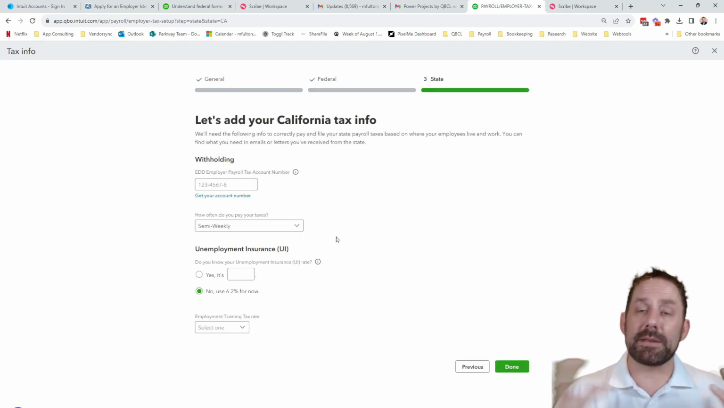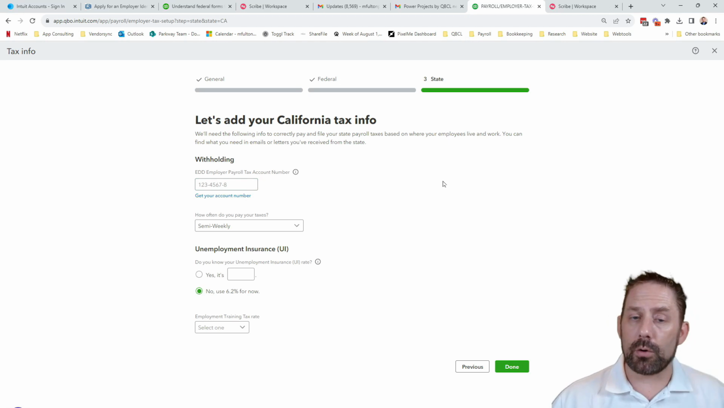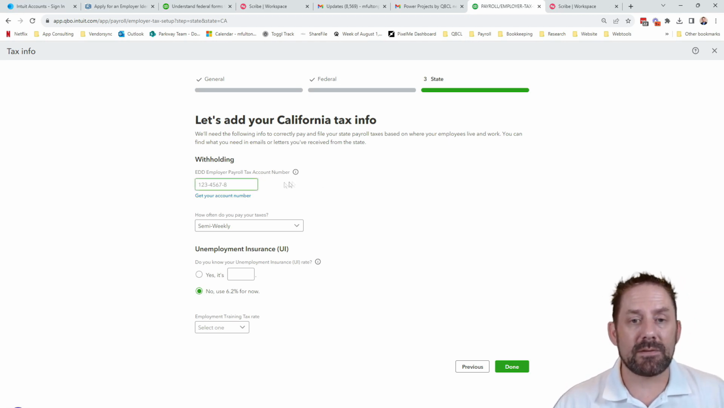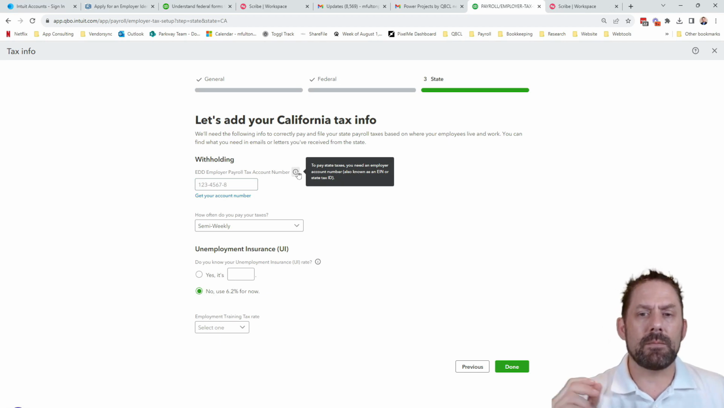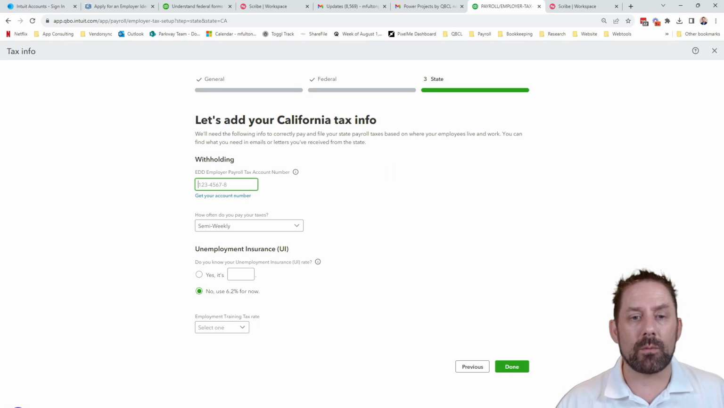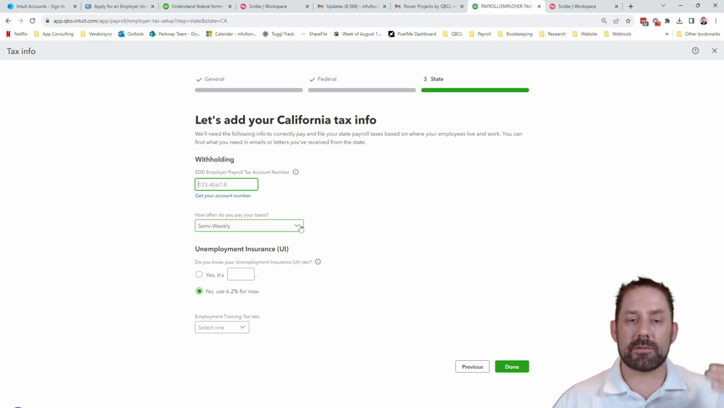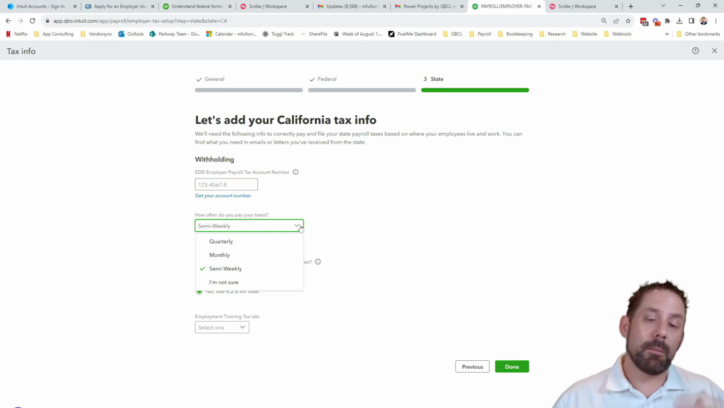And then again, I'm in California, so it's showing us California. If you were in a different state, it would also show you there. This is asking for our employer ID number for California. If you don't have one yet, same kind of scenario. You can come back to put it in. If you do have it, you want to get it in there right away. It's also going to ask you, of course, your same cycle of how often you need to pay those taxes.